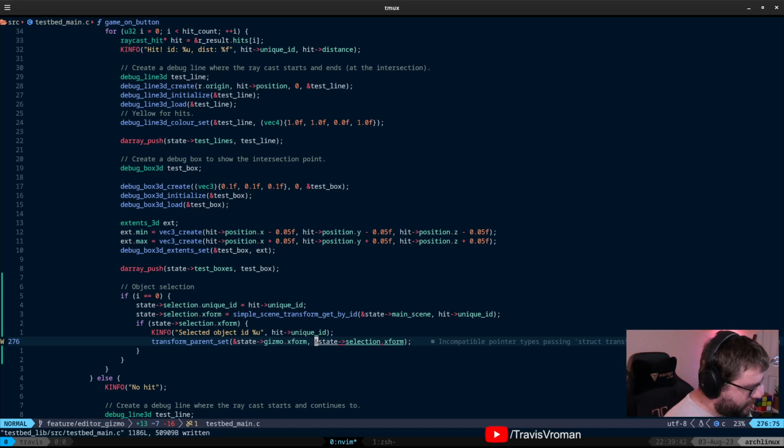Oh, that's already a pointer. I don't need the address of that, right? See, that stuff screws me up too. Pointers versus non-pointers. Sometimes you have to pass the address, sometimes you don't. Still screws me up every once in a while. All right. So for now, we're just going to set the transform and see if that works.